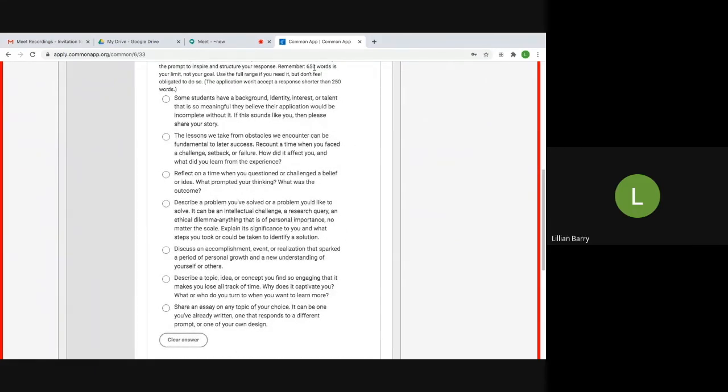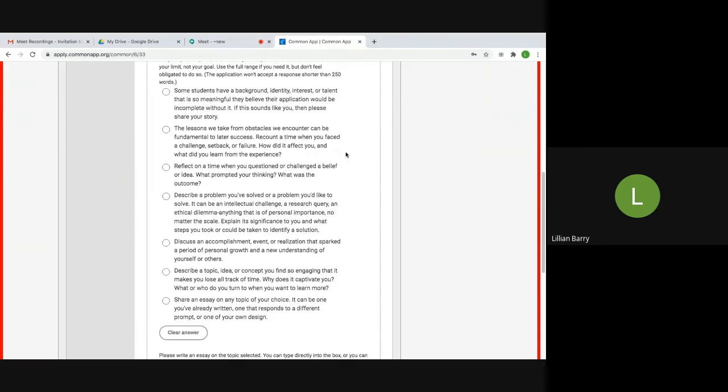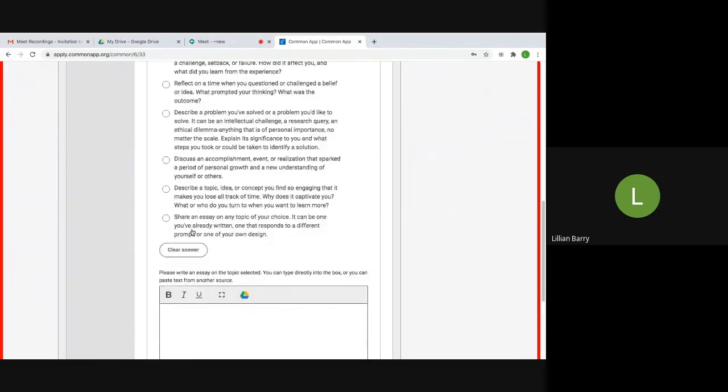Remember, 650 words is your limit, not your goal. Use the full range if you need it, but don't feel obligated to. I do want to point out that the last essay prompt example is an essay of your topic or choice. It can be one you've already written, maybe something that you've submitted in an English course, and does not respond to one of the previous prompts.